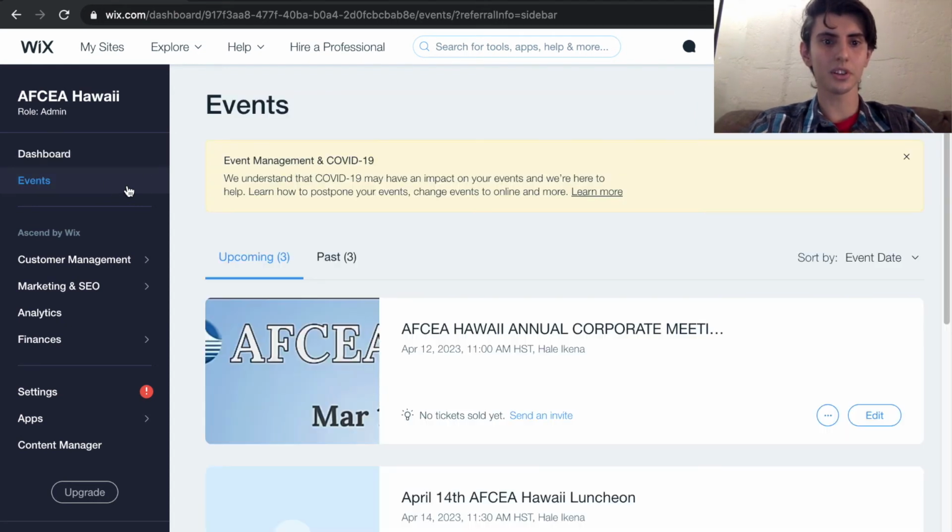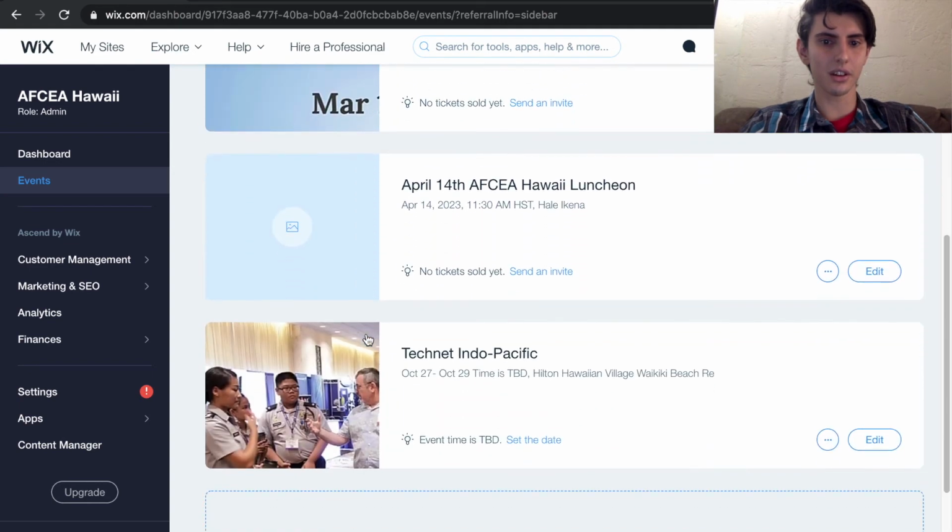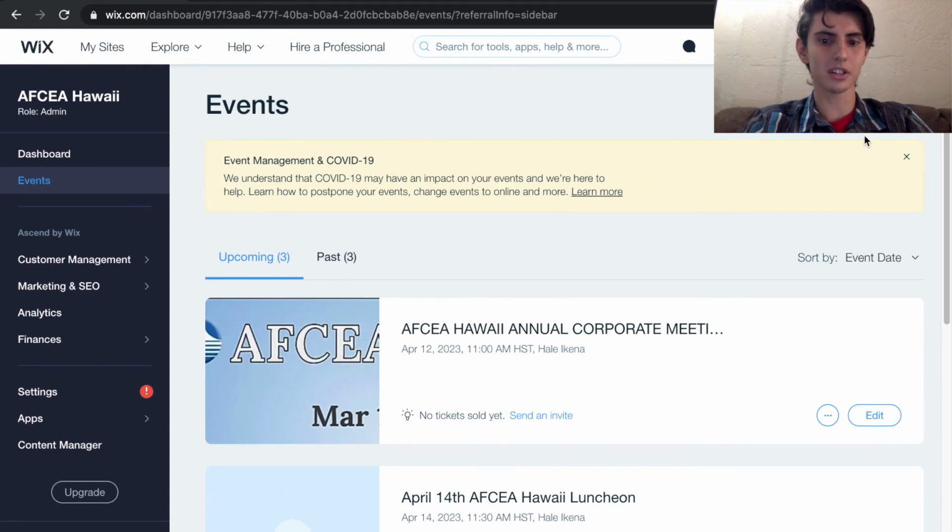Next, we'll go to the events page, and here we can see the events that have already been created, and there is two sections that I want to bring your attention to. So we have the upcoming and the past. And if you scroll down, you can see all the events that belong to the upcoming section, and on the right side of each event, you can push edit, and this will allow you to change any information belonging to that one event.